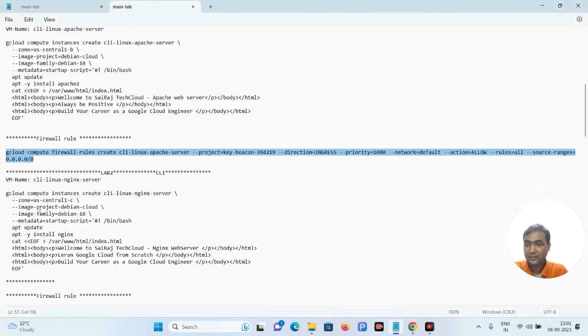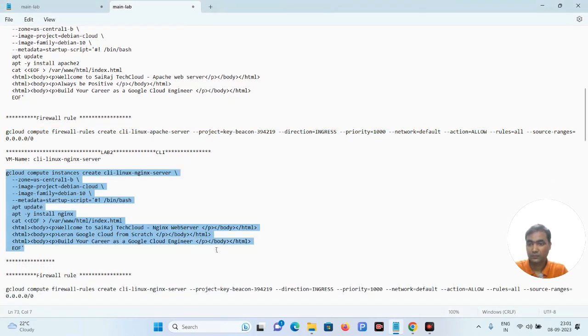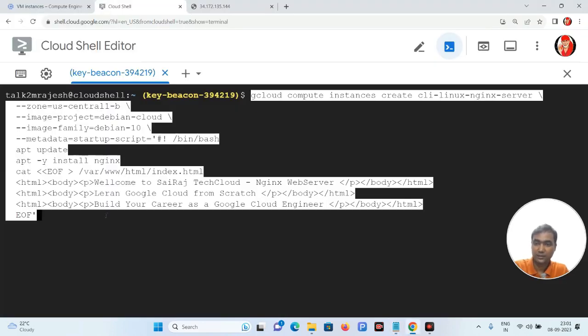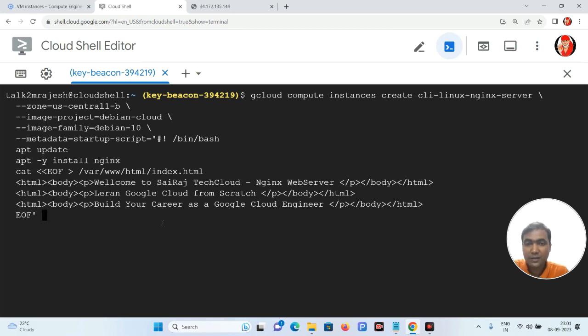copy your Nginx web server CLI command, then paste it here. Now I'll explain what exactly the command is. This is the gcloud compute instances create command, and this is the name of the server, as you can see here, CLI Linux Nginx server. Then I selected US Central 1B as the zone, and the image is Debian Cloud and the image family is Debian 10. This is the operating system I selected here by default.